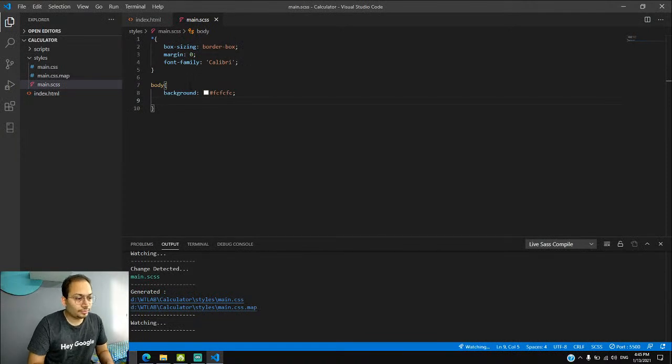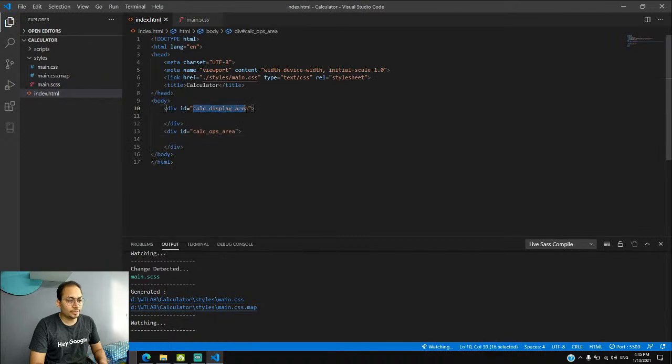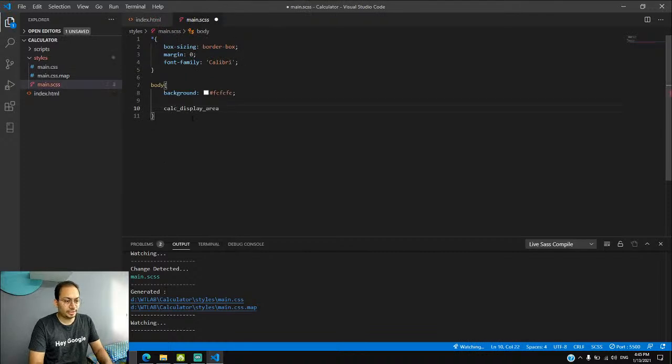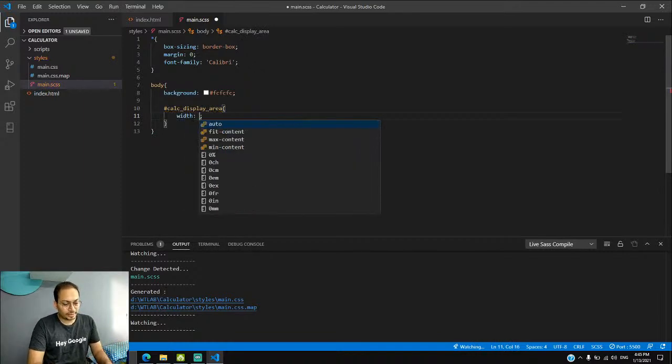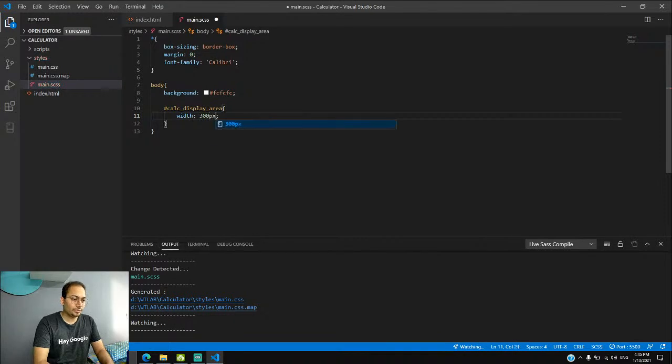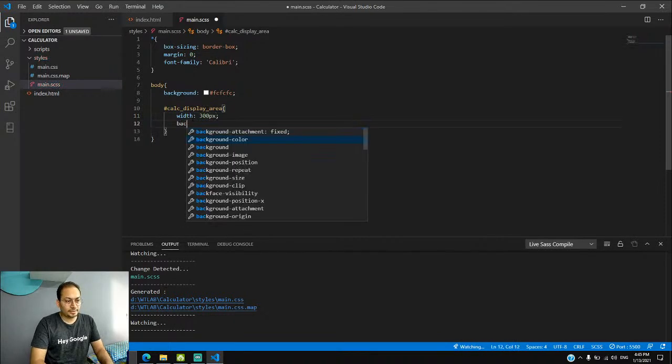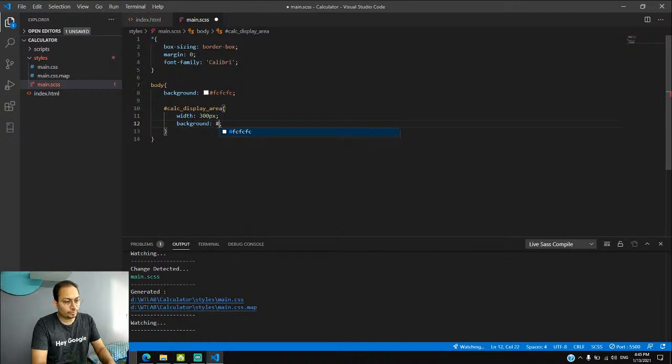Now what we want to do is add our ID calc display area inside of our body. I'll just place it here, and I'll write its properties right inside of it. We want to set a width to it, maybe 300 pixels might be enough. And then let's set a background to it, let's say FA.